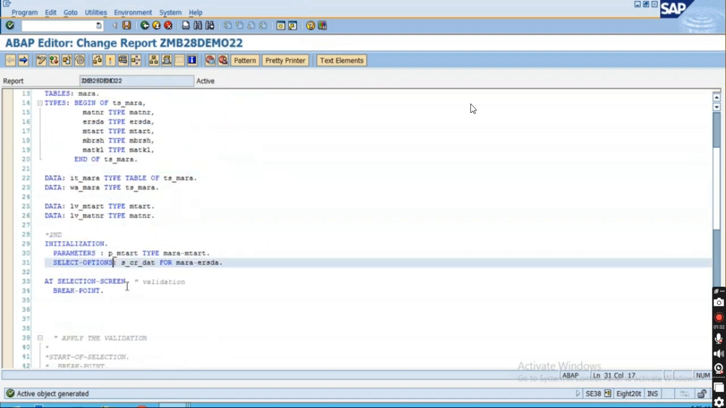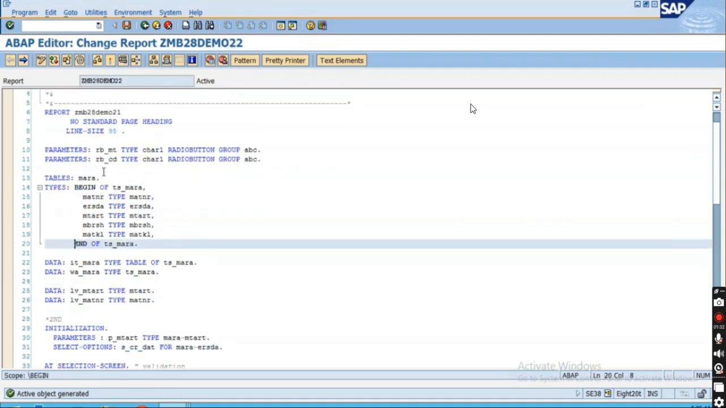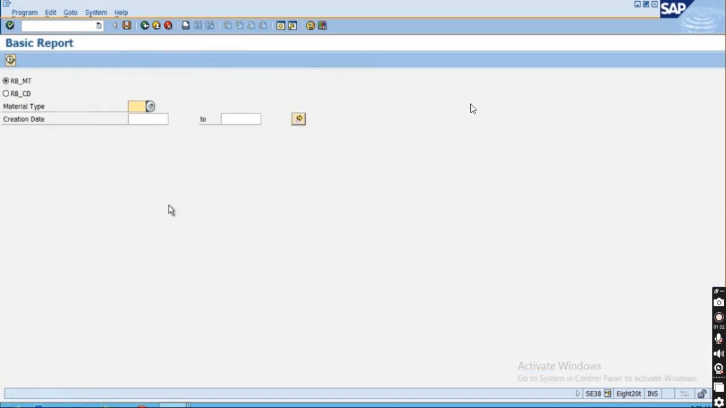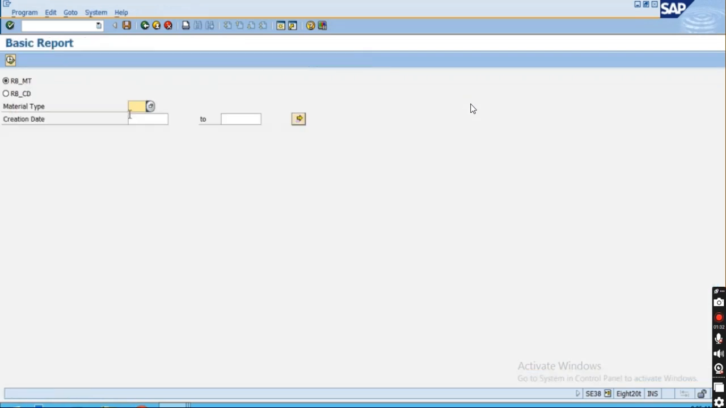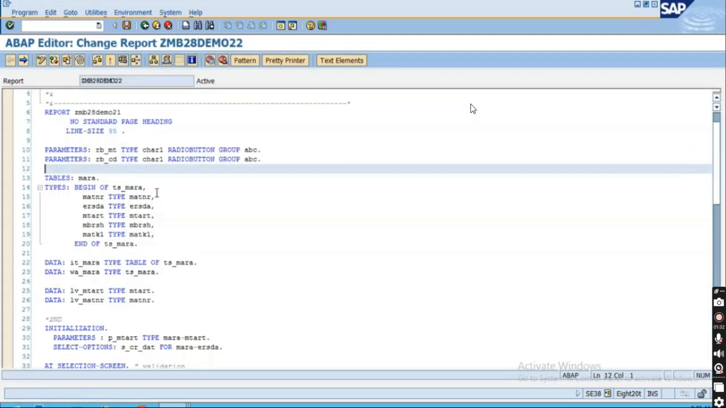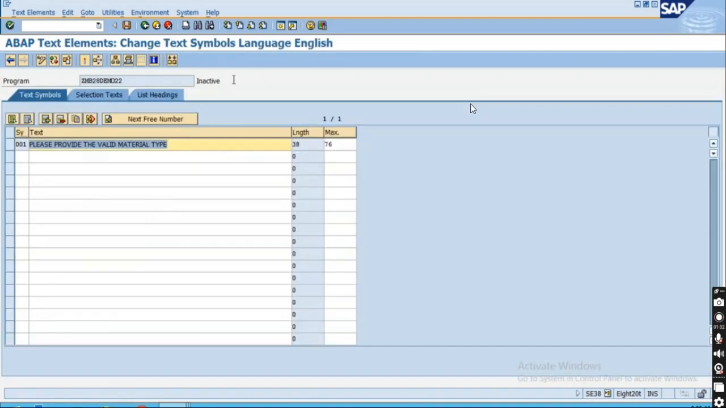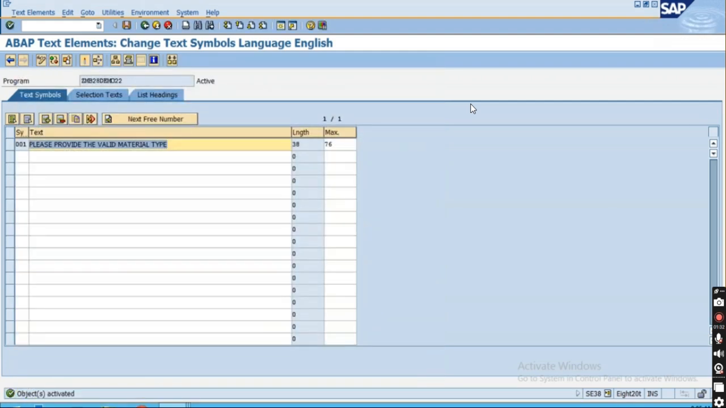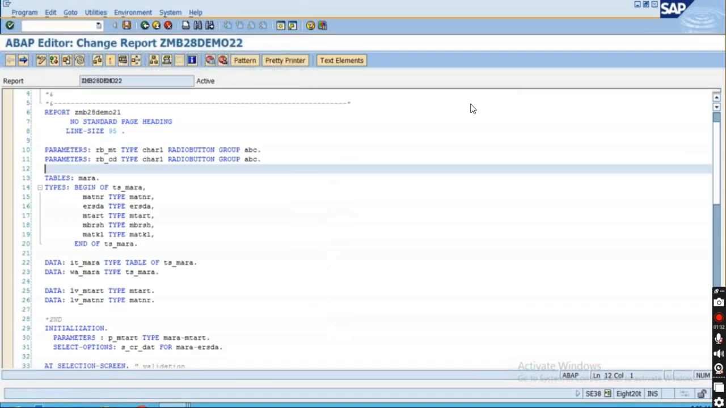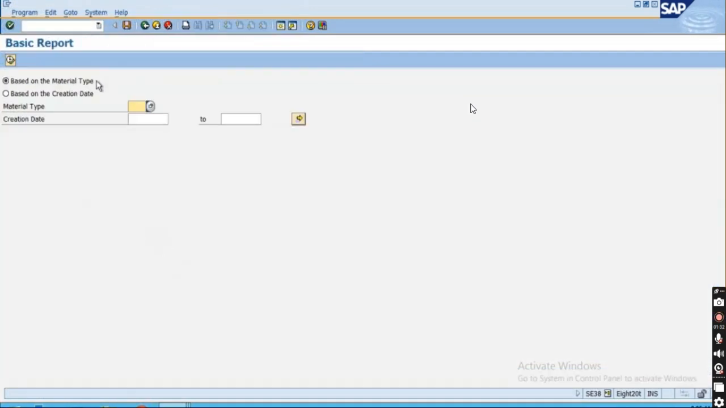Okay, fine. So now if you just run it, it should come. Why has it not come? Let me activate once again, press F8. It's not coming. Let me check what the problem is. You can see it's inactive, that's why it is not coming. Activate it, go back, press F8, and you can see based upon the material type, based on the creation date.